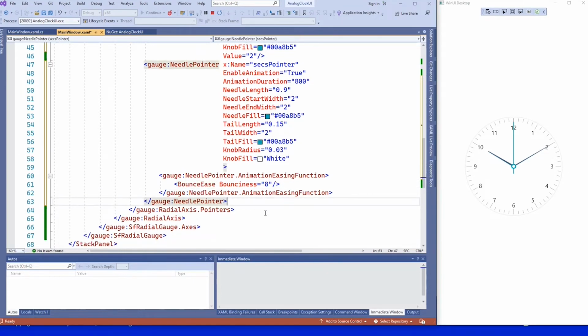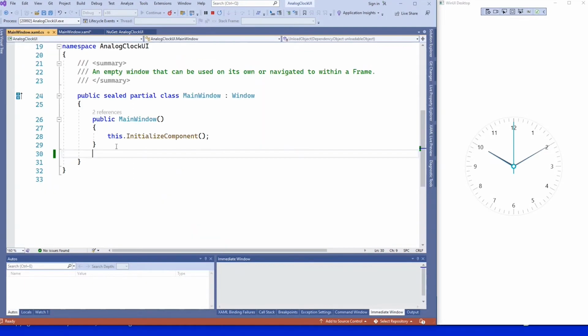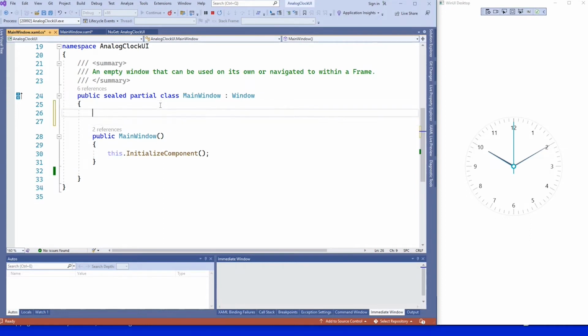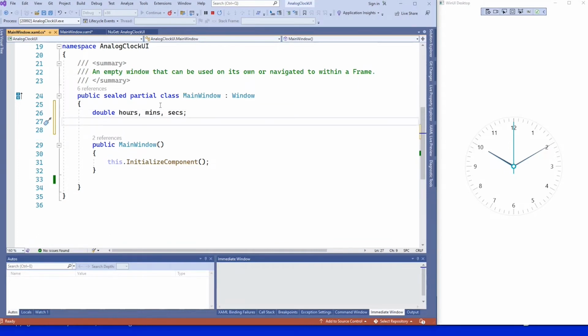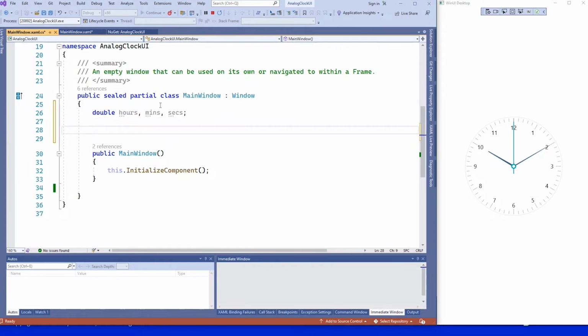Now we are going to make it work and display the current time. So let's move forward to the code behind. I'm going to declare 3 different variables to assign seconds, minutes, and hours values to the pointers, and I'm going to name them seconds, minutes, and hours. Now we are going to create 3 different constant values: seconds increment, minutes increment, and hours increment. Those are the values to be incremented by the seconds, minutes, and hours handle for each second.